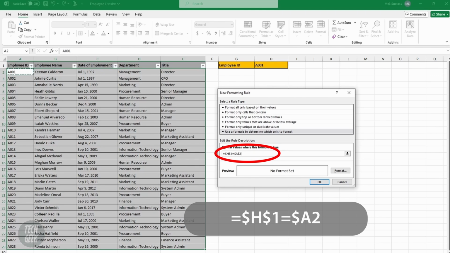Remember to delete the $ after the second variable's letter. In this example, our ending format is equals $H$1 equals $A2.